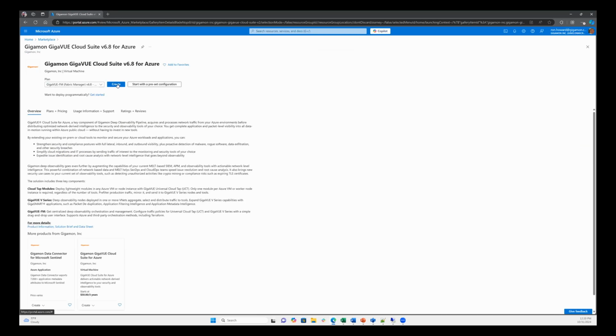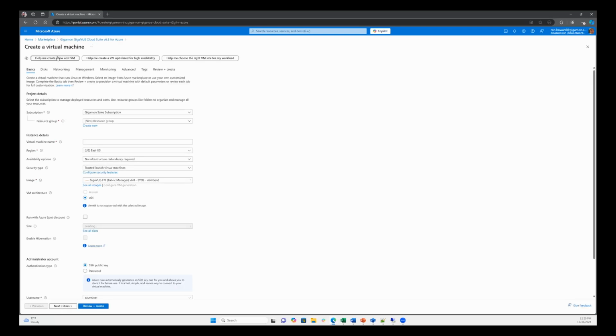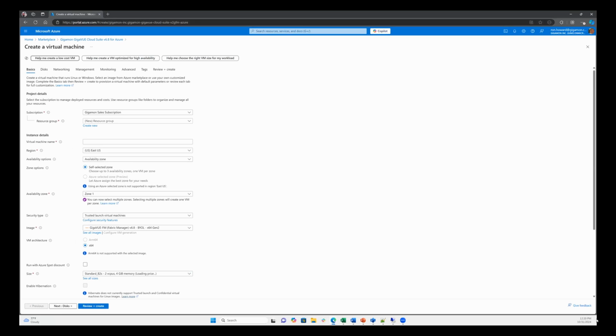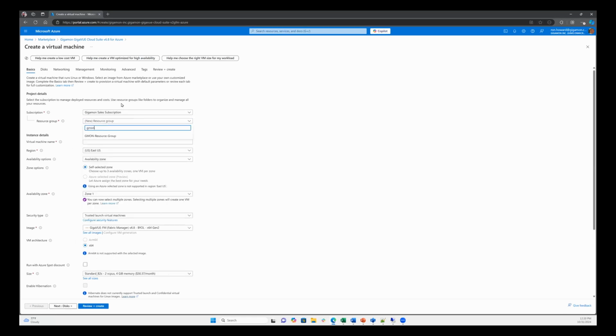So it's real simple. I'll just go through the process here. You would just go ahead and click Create. It'll take you to the basic environment. So you make sure you have the appropriate subscription, and identify your resource group. I already have one deployed, but I'm just going to go through the process of what I did. I created a resource group entitled Gigamon Resource Group.